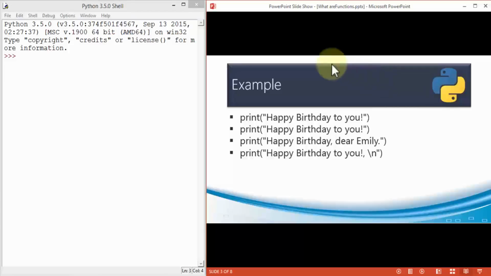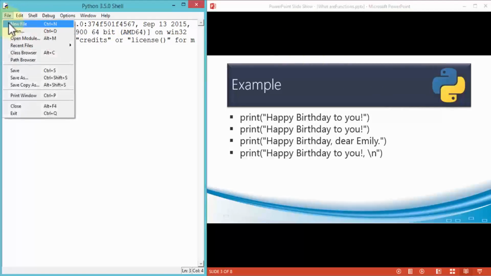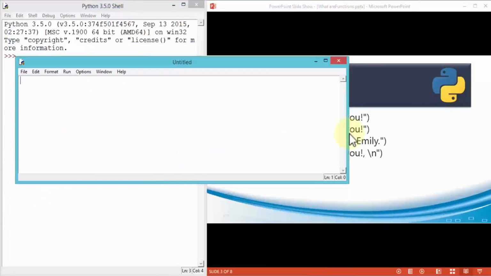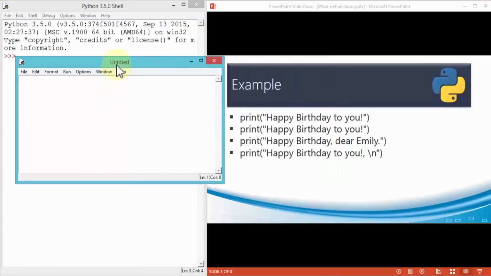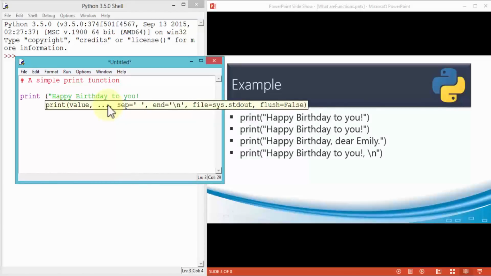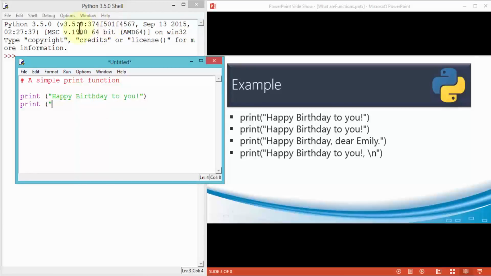So let me bring up the Python editor by clicking on File, New File, and let me resize so that you can see. Okay, great. Here I'm going to start with a comment, a simple print function, and I'm going to say print happy birthday to you, and repeat the same thing. Of course, I can always copy and paste my lines so I don't have to type all the time, just making things go faster.